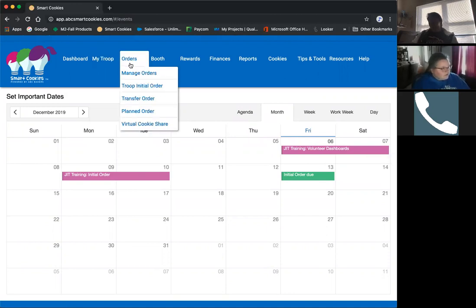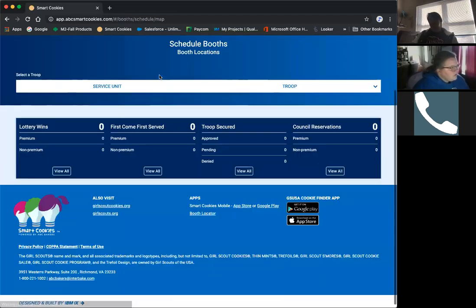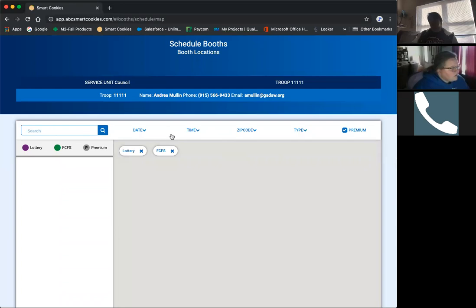The other items up here, we will go over in more detail in my other trainings. We've got our orders tab, which is where you're going to be doing everything from initial orders, planned orders, and transfers. You'll spend a lot of time in this tab. Your booth tab will also have the information on your booths as they are being uploaded into the system. You will not be able to make any selections until January 20th, which is the first day for picks, and you'll have a limited number.